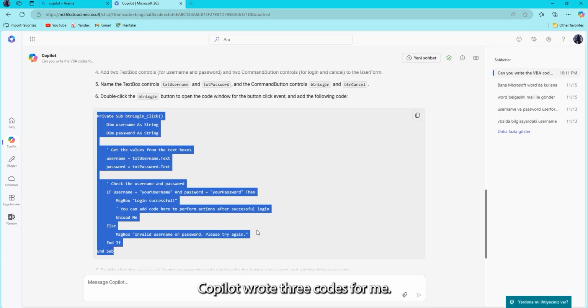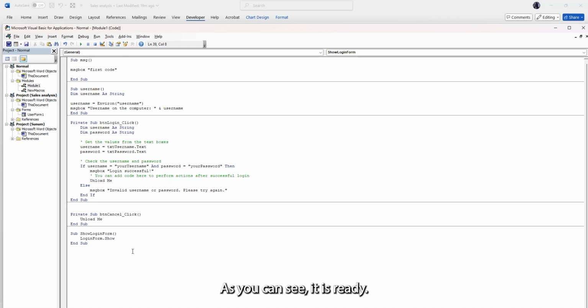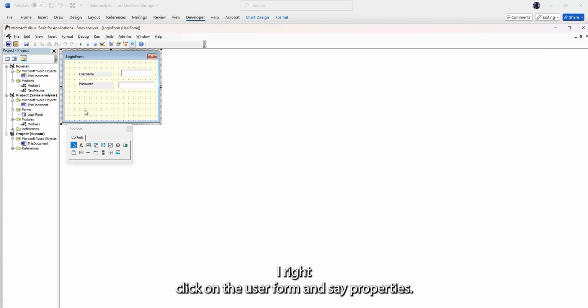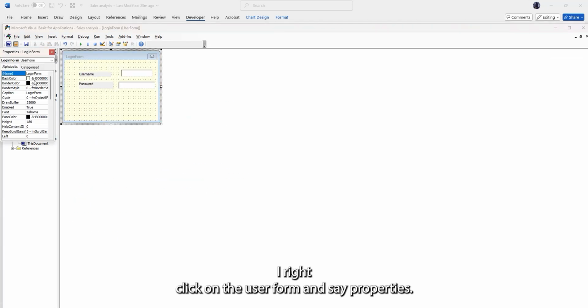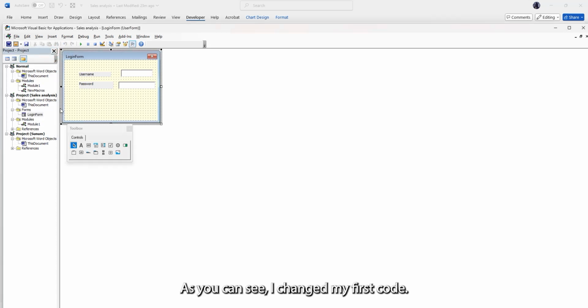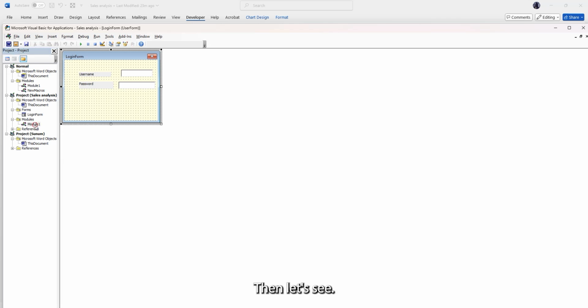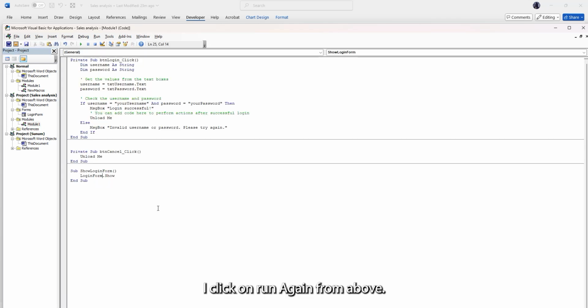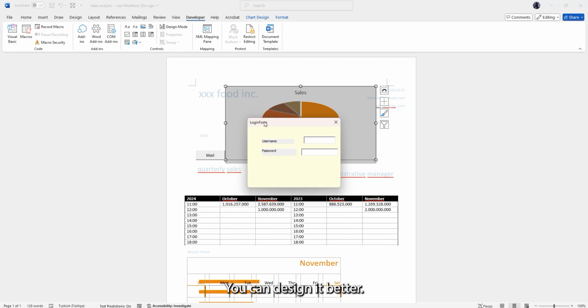Now friends, Copilot wrote 3 codes for me as you can see, it is ready as you can see in my user form. I right-click on the user form and say properties, I set the name of our form as login form and I named our user form properties as you can see. I changed my first code, then let's see, I click on run again from above. As you can see, we have a form like this. You can design it better. We have a username. We have a password. And now we can use them.